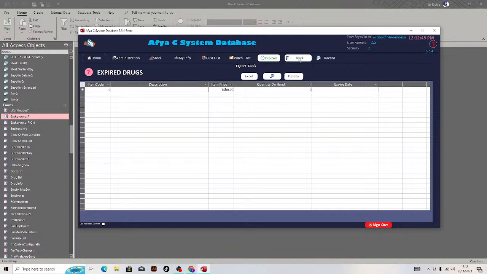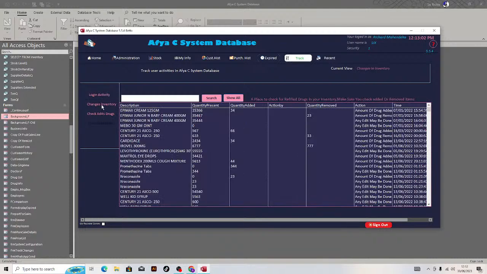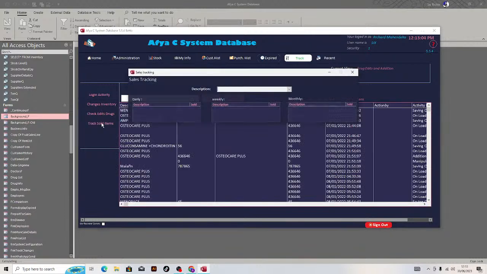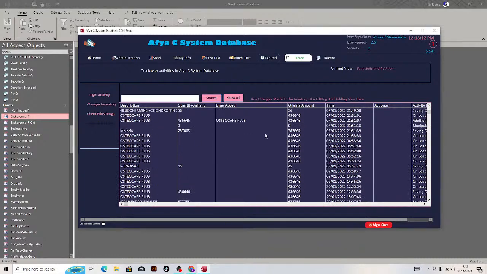Then we have this button here, track. Here we can track a login: who is logged in, what time, who is changing the inventory, who is checking or editing drugs, who is making corrections. When you click this one, you will see the difference of this item. And here we have a search box, so you can search by name and time, so you can know who is logged in and who changed the item. The item is this one.